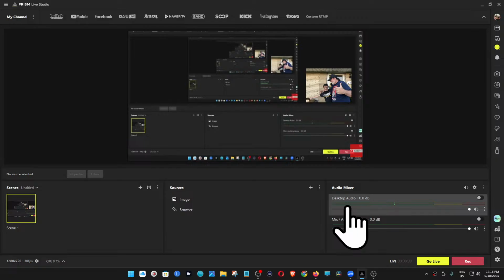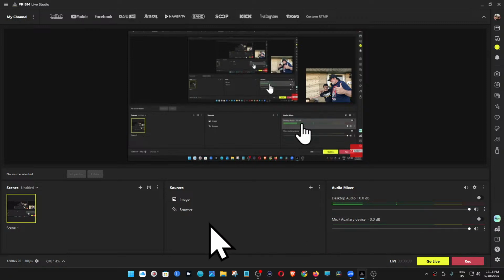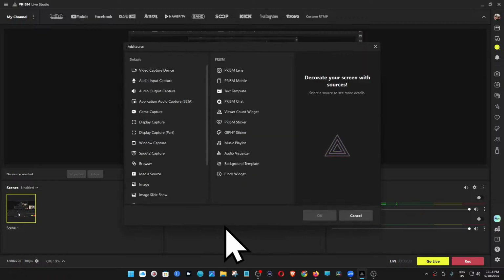I know I have audio because my mixer keeps bouncing up when it picks something up from somewhere, and I don't know where that is. Probably the fan above me. If you wanted to put another source, you can. It's your imagination, whatever you want to do. I can do a window capture. Well, let's do a window capture.